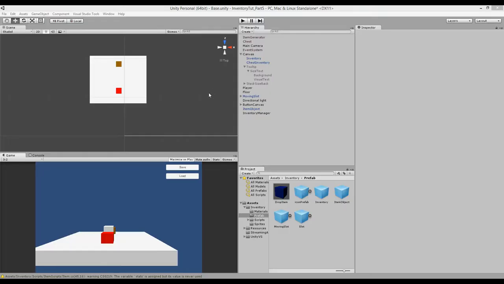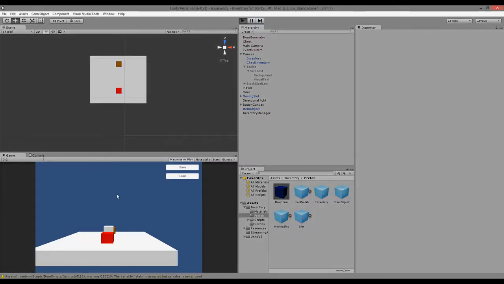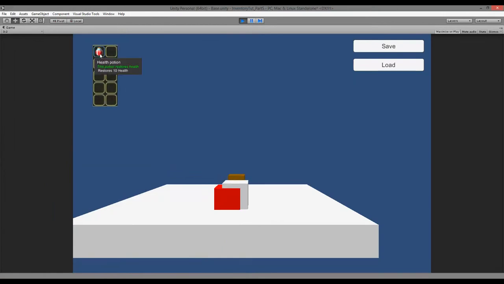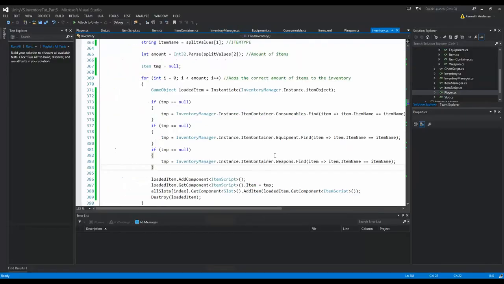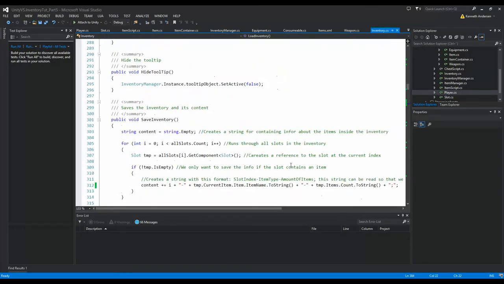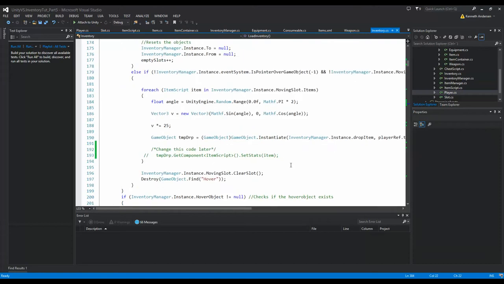In the last part of this tutorial, we just fixed the functionality for saving and loading. Right now, we need to be able to drop our items on the ground, and we need to be able to pick them up again without having any errors. So we are actually doing this inside our inventory script, so we need to open that script up. And we are doing it up in Update, I think.